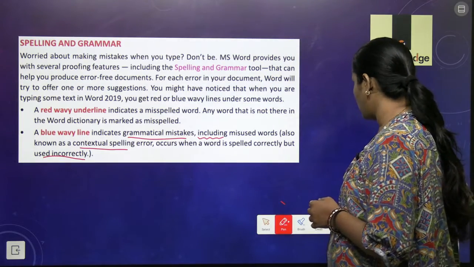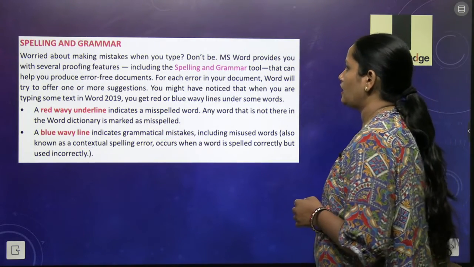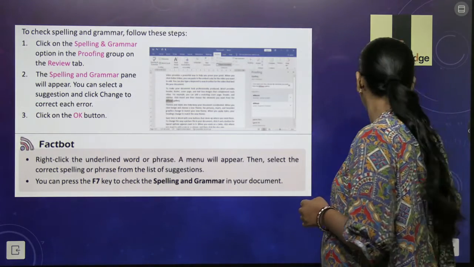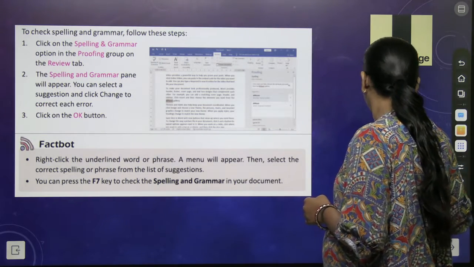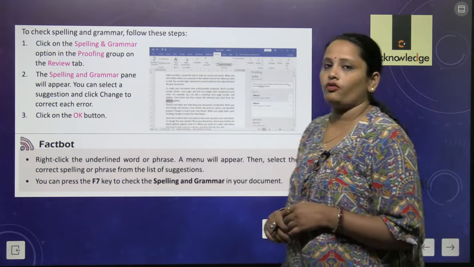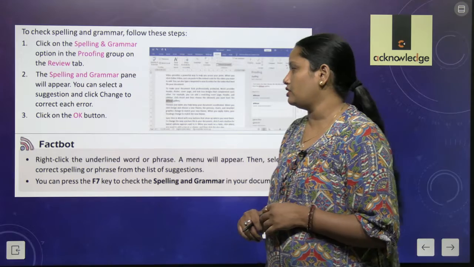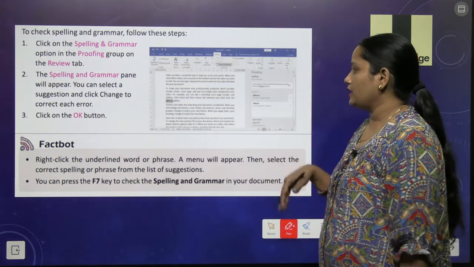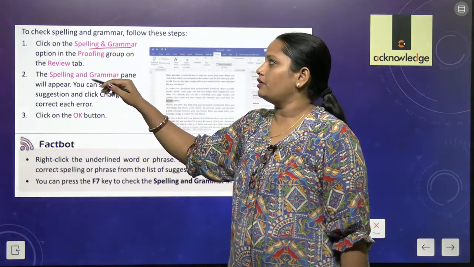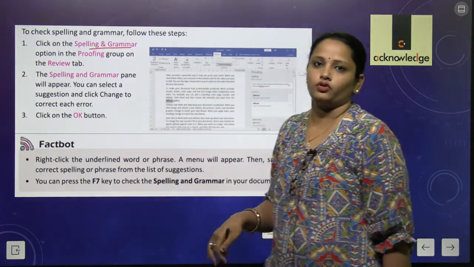So this is the feature of spelling and grammar, and it is very beneficial for us. Next, to check the spelling and grammar, follow these steps. These are the steps given. How can we check the spelling and grammar? Click on the spelling and grammar option in the proofing group on the review tab.